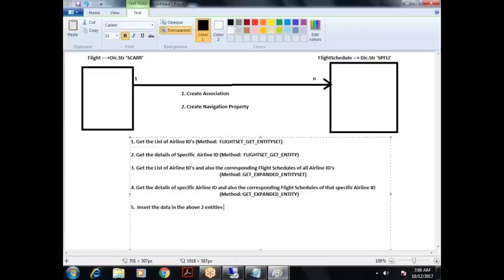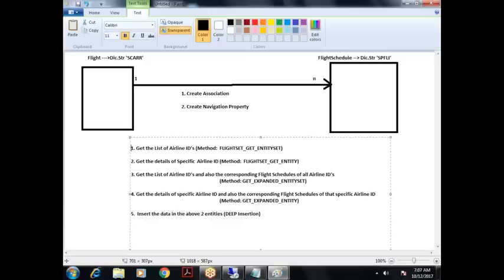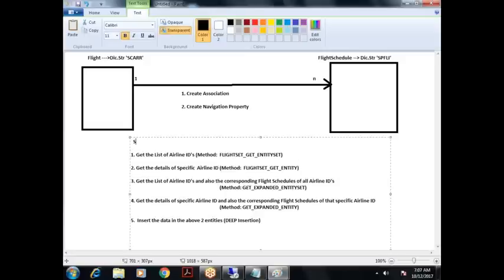Okay, so this concept we call deep insertion. What is deep insertion? Inserting the data into more than one entity at a time is called deep insertion. So I should write the logic in such a way that the corresponding data should go and sit in multiple entities. There are different scenarios that we are going to discuss as part of this example. Hope it's clear, right?